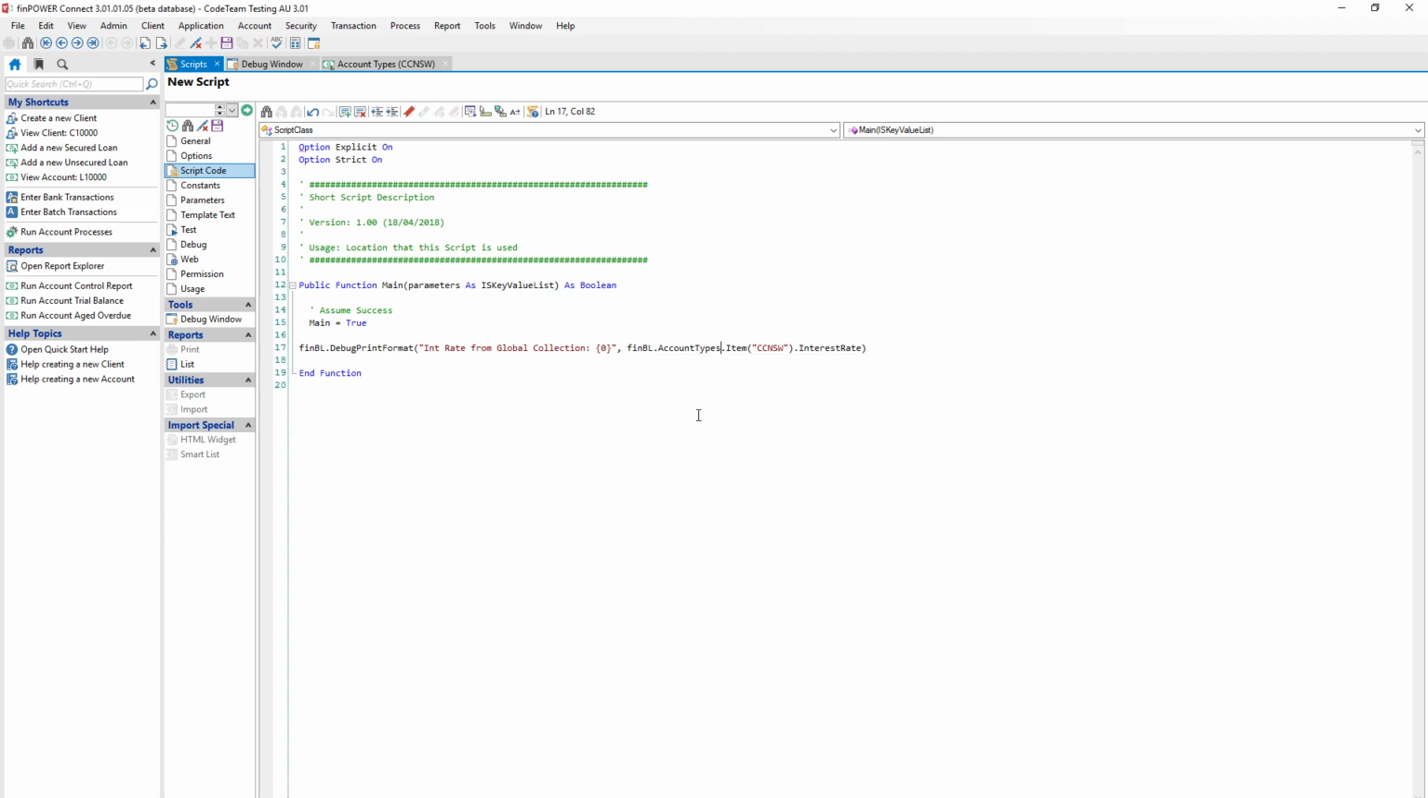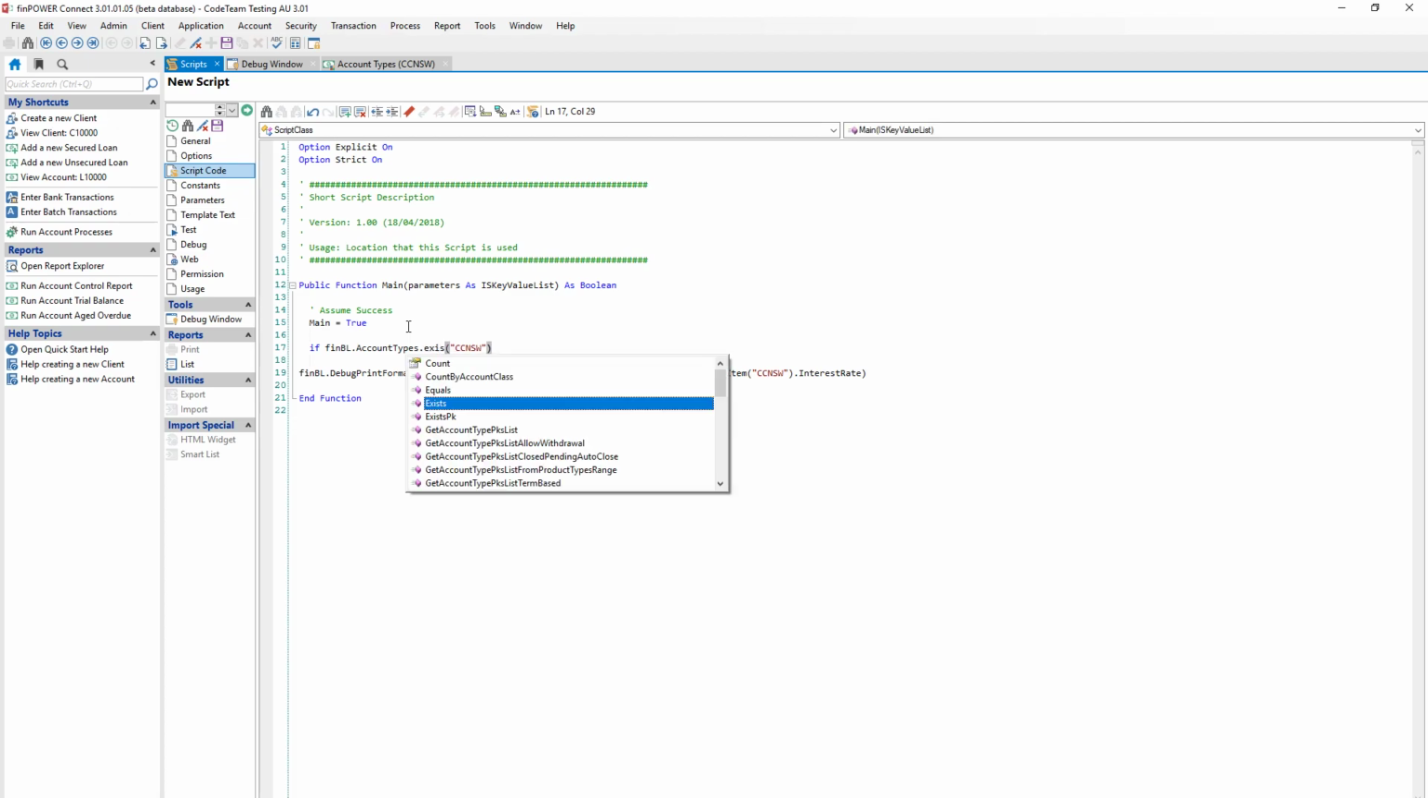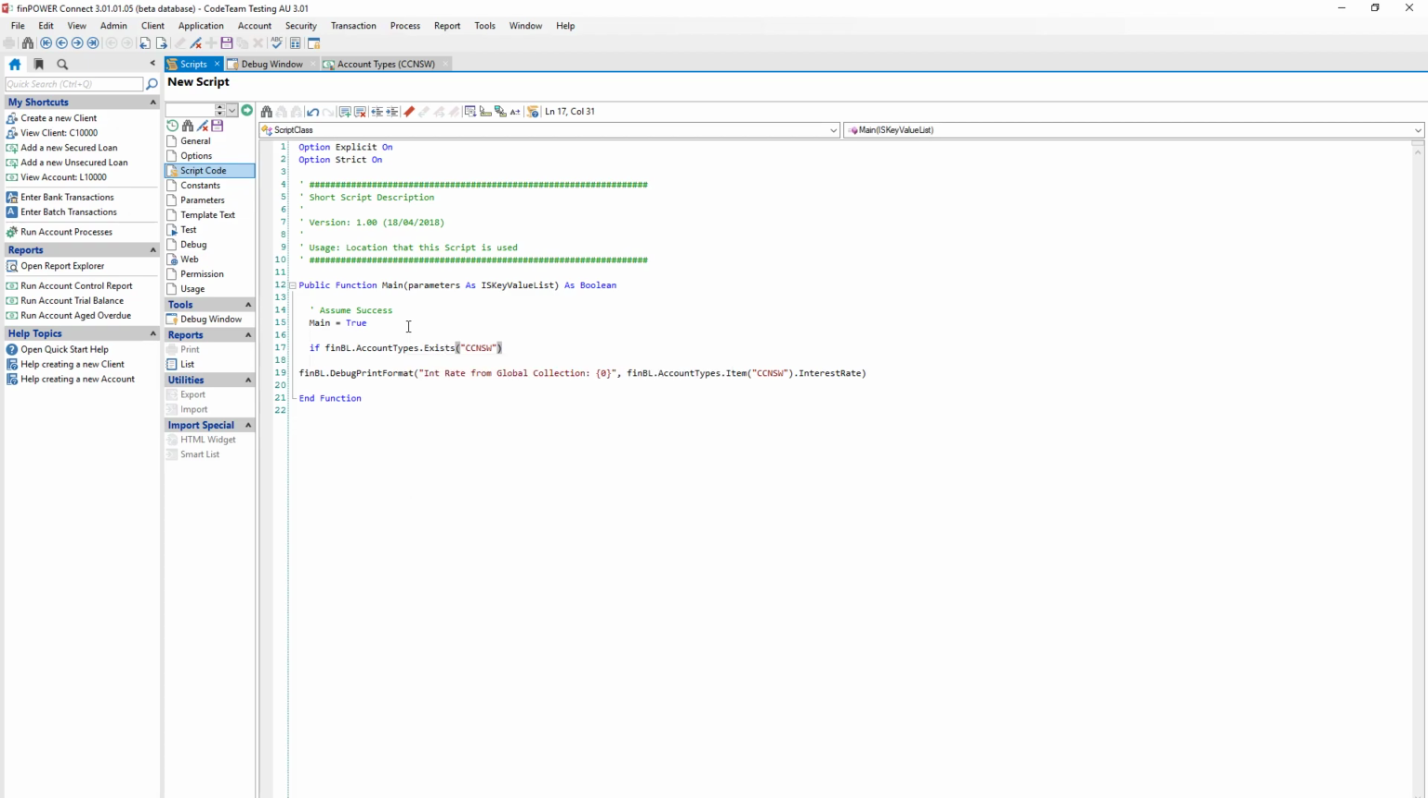Typically, before we go to use that, we would do a check to make sure that that item actually exists. Each of the global collections has an exists function, which accepts the key, which will just be our account type code in this case. FinBR.account type exists, then we'll go and use it. That's a really crucial thing to understand when using global collections.